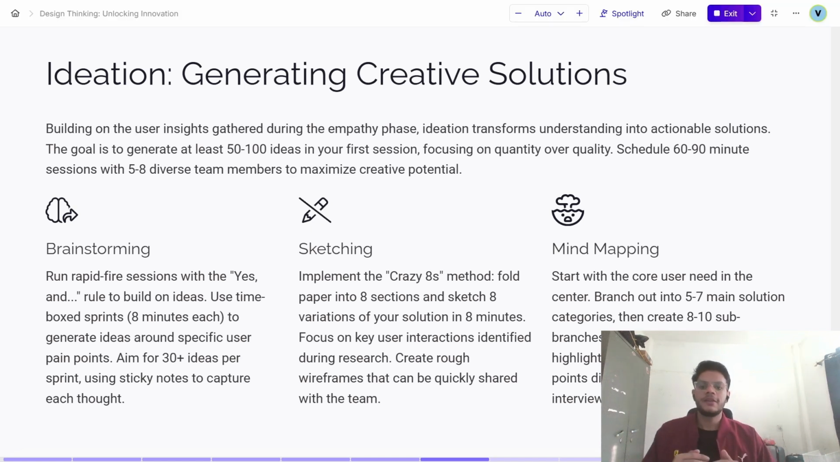Sketching. Implement the Crazy Eights method. Fold paper into 8 sections and create 8 variations of your solution in 8 minutes. Focus on key interactions identified during research. Create rough wireframes that can be quickly shared with the team.